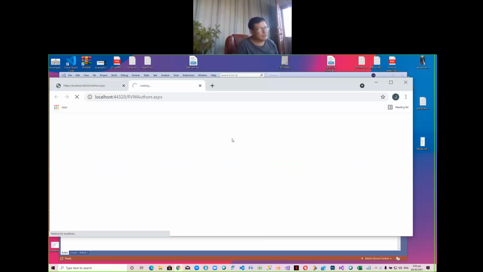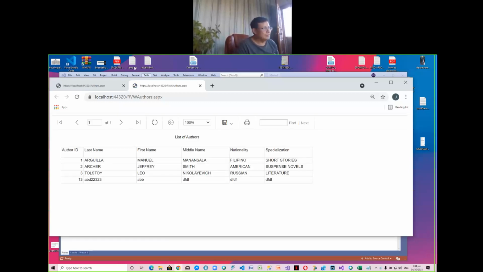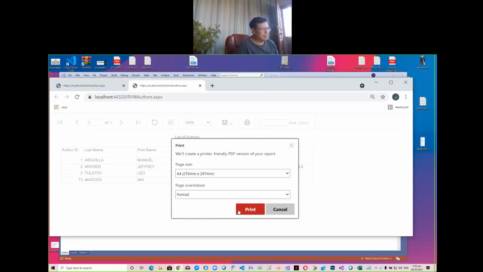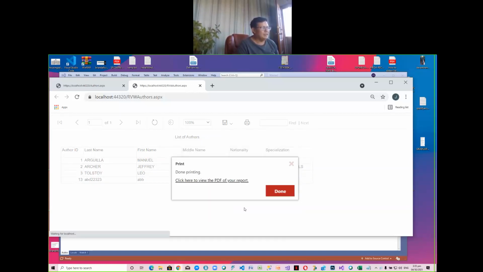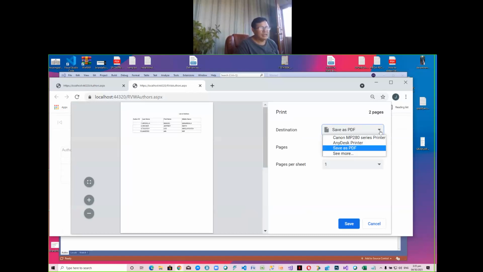Okay, it opens a new tab, no? By the way, you have to turn off the pop-up blocker, kasi kung hindi, it won't show. So now we have a report. Do you follow? Now we can print this report. Okay, you can save this to PDF. You can print this report. When you print, you can change the printer, and then when you click save, it will be sent to the printer.